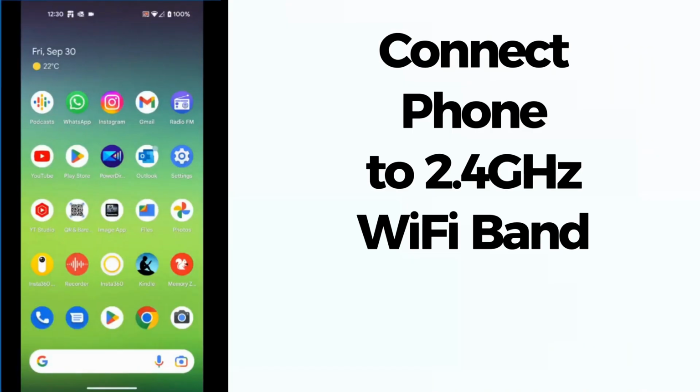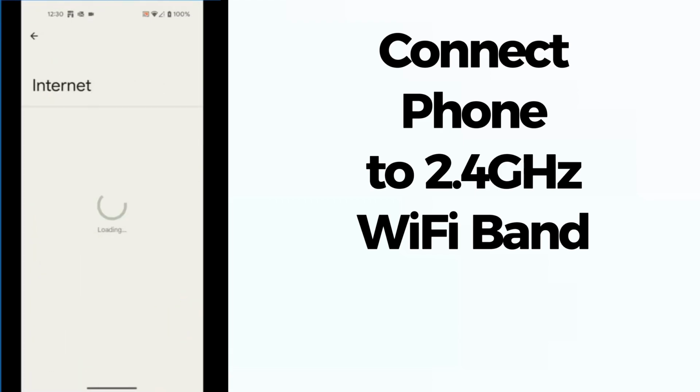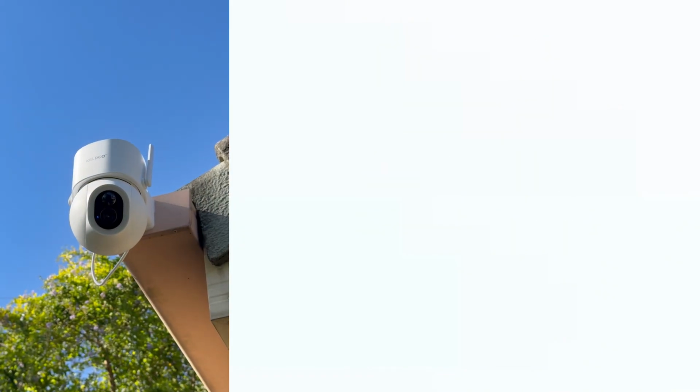Then I had to connect my phone to the Wi-Fi band, which was set to 2.4 GHz. I'll verify that by checking the Wi-Fi on my phone. I now have 2.4 GHz on this band. Then I was able to connect the home security camera.